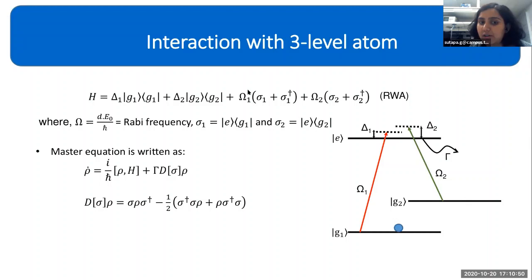Here the field is classical, so omega one is basically d dot E0 for the first field. And the sigmas represent the transition operators. Sigma one represents the transition from G1 to E, and sigma two represents the transition from G2 to E. In order to solve this system, we can use a master equation. Since our excited state has a finite lifetime, given by the spontaneous emission rate gamma, we will add this as a decoherence to the system.